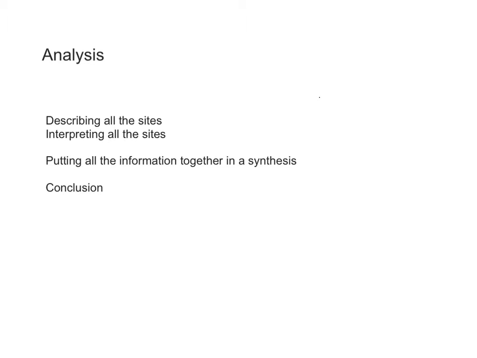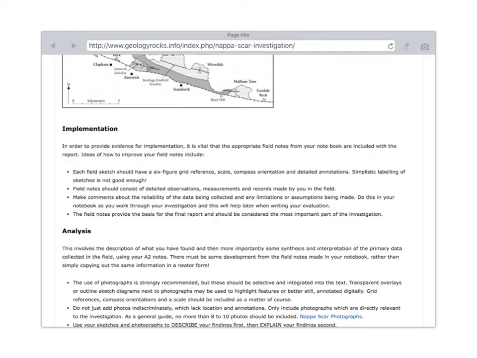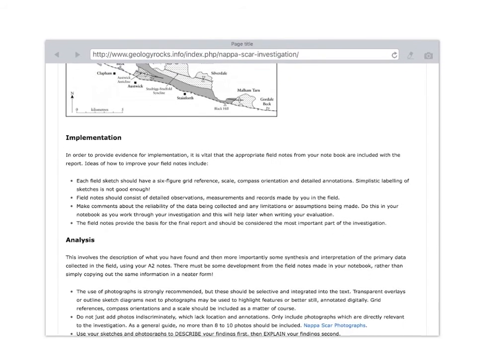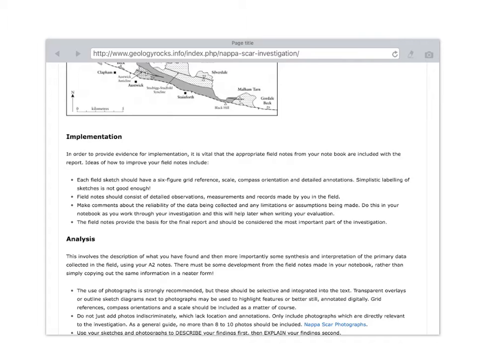Once you've put all the information back together again, you then make a conclusion and say whether your hypothesis was proved correct or incorrect. Now, don't forget to use the website to get all the information, all the photos you can see down here. You can click on this link and all the photos will come up. There's a brief outline here of what analysis involves. I'm just going to go through that in a bit more detail.